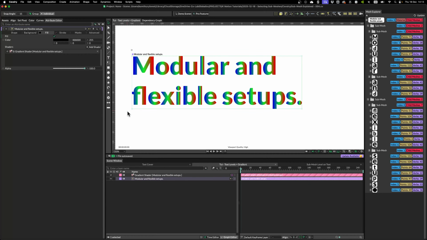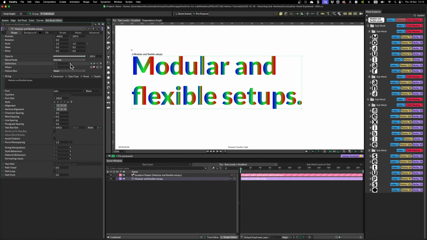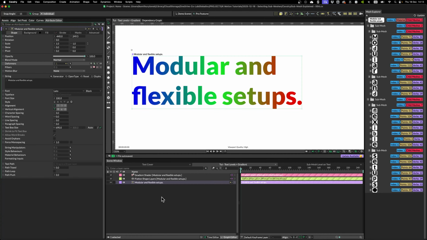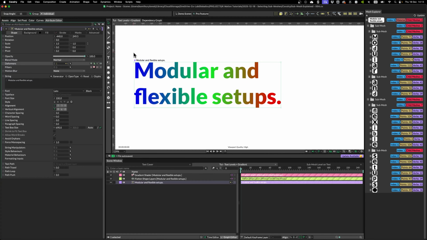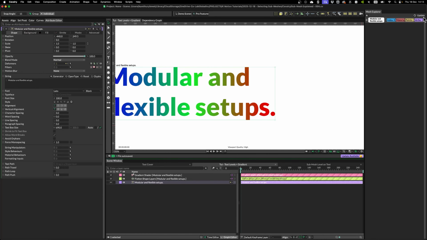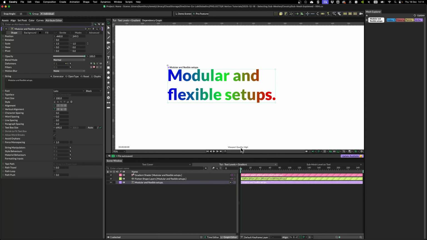If you want to apply the gradient to the whole layer, you can do something called flatten shape layers. You can add this modifier, and as you can see, the gradient is now equally applied to the entire text box rather than single characters. And if we refresh the Mesh Explorer, you can see that this layer flattened the entire text layer into a single mesh.